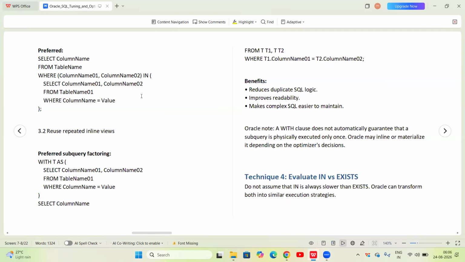Next, sometimes the duplication is happening in the FROM clause. Multiple times the table is repeating in the FROM clause. Then you can use the WITH clause, fetch it once, and use it further down.